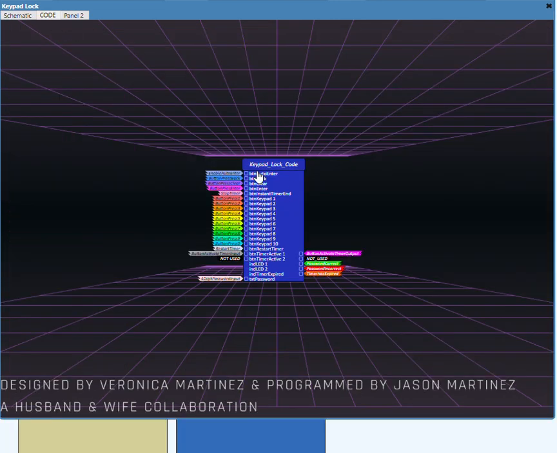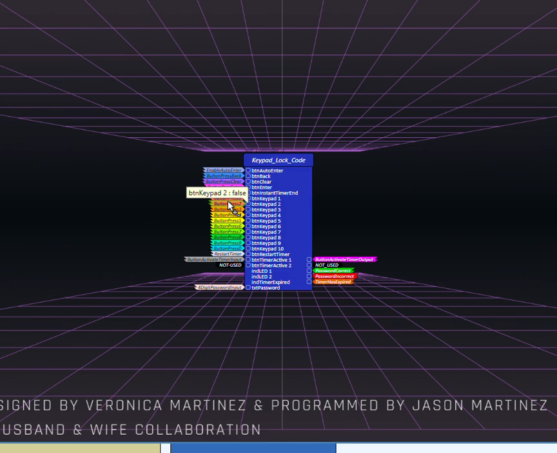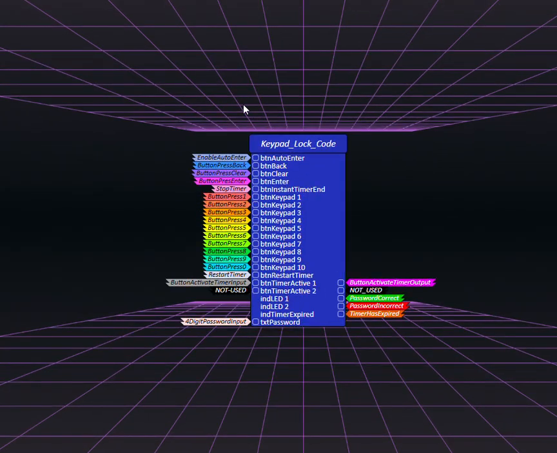And then for the code, kind of zoom in here a little bit. I just did a few button presses if you wanted to emulate the button presses, right? And so here's enable auto enter, the back button, the clear button, the enter button if you didn't have auto enter enabled, stop the timer, which we can go over here in a second.